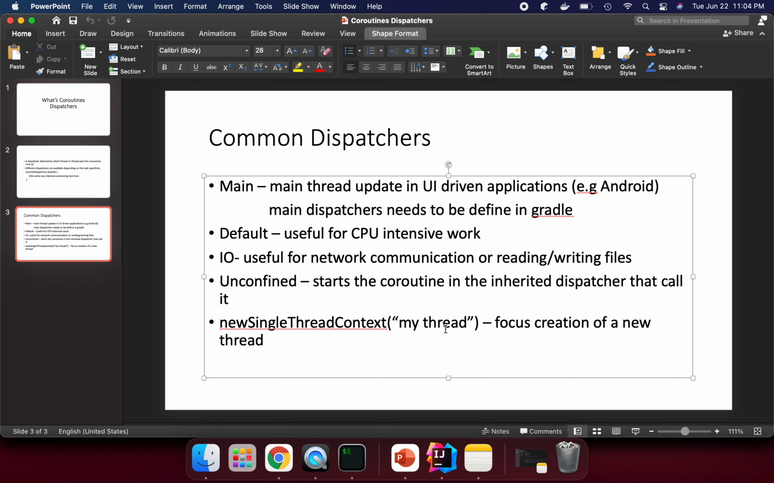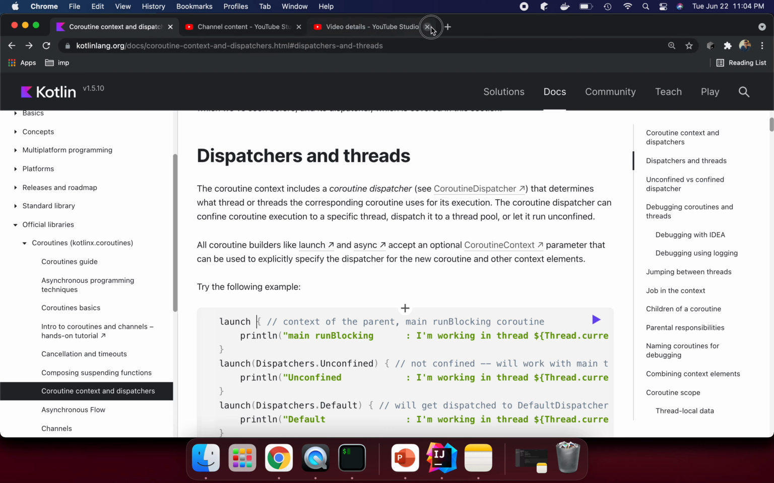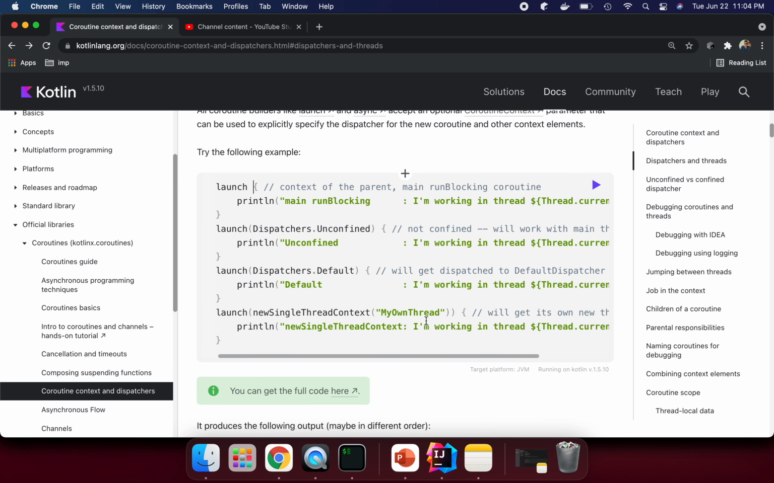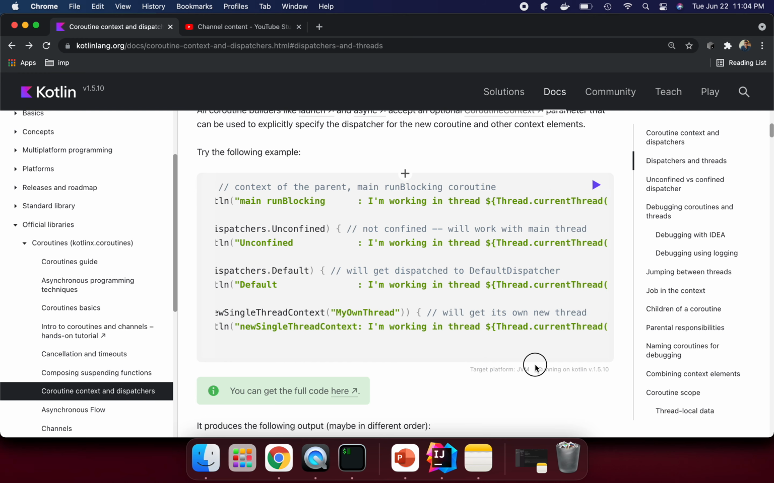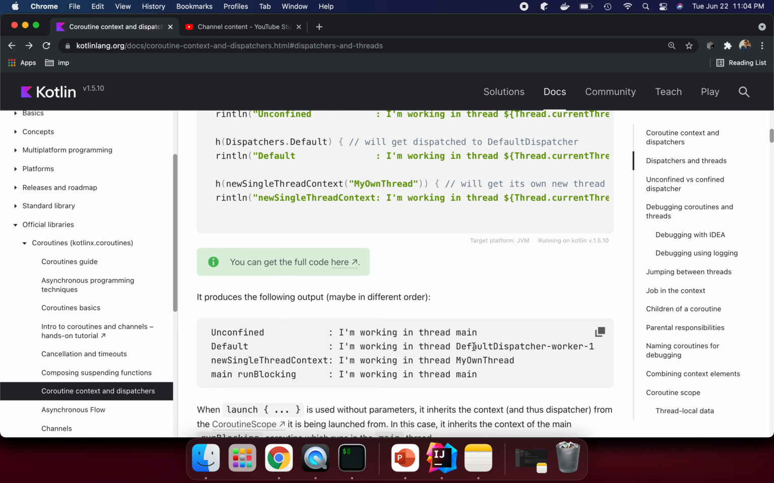With newSingleThreadContext you can create a new thread of your own, so we can create one thread as well. Now let's look at dispatchers and threads. The launch builder takes a coroutine context which is optional, so it is up to you how you use it depending on the use case. Unconfined will work with the main thread here. If we print the thread name we are working on, Default gives DefaultDispatcher-worker-1, and Unconfined runs under the main thread.